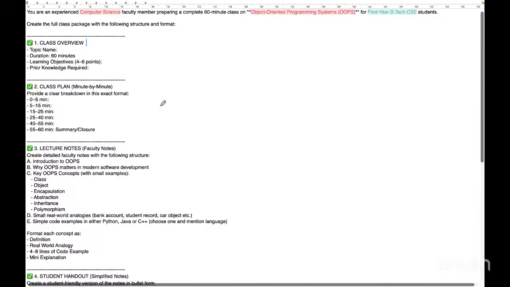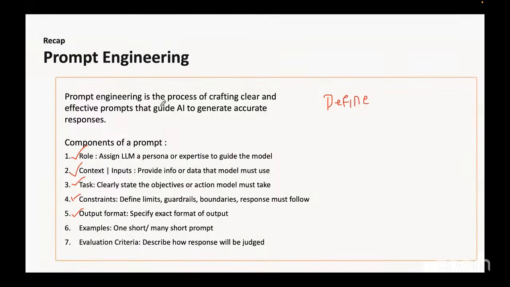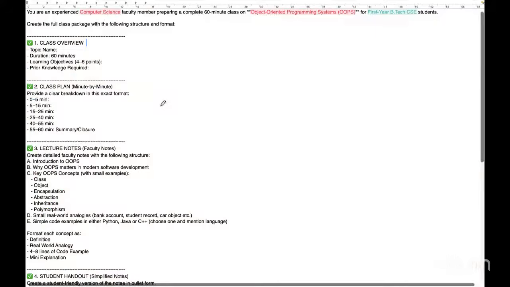What else? Everything else is there. Is there a role? How many of you think it has a role? Everyone, right? It has a context or inputs. The inputs can be made better, but it is there, correct? You agree, everyone? Task is there. It's a 60 minute class, and this is the topic. So that is the task, right?